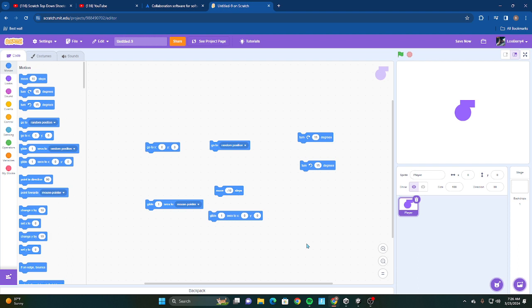Alright, point in 90 degrees. Pretty self-explanatory. Again, you can click it and it'll point in whatever degrees you want. 180 degrees, it'll point 180, negative 90, 0. It's pretty simple to understand this.